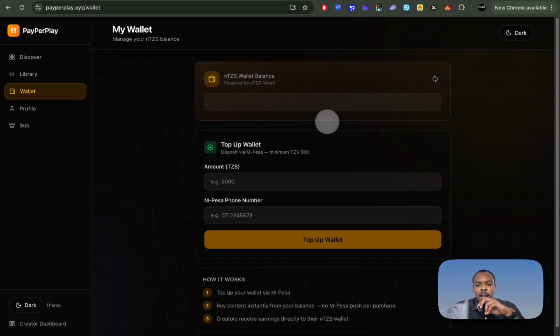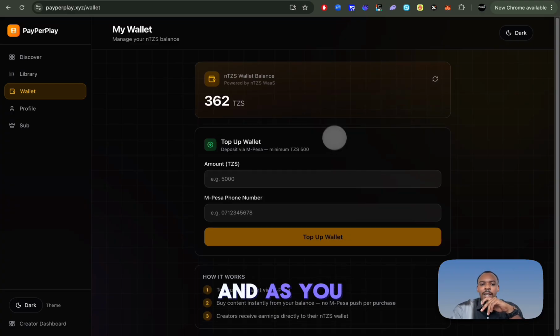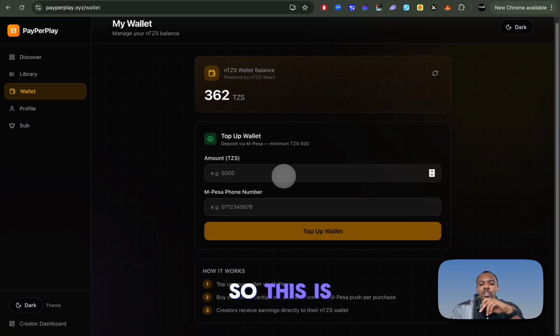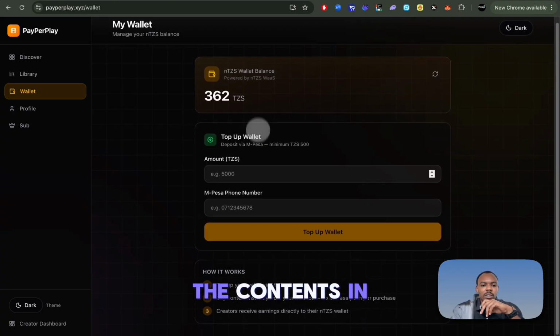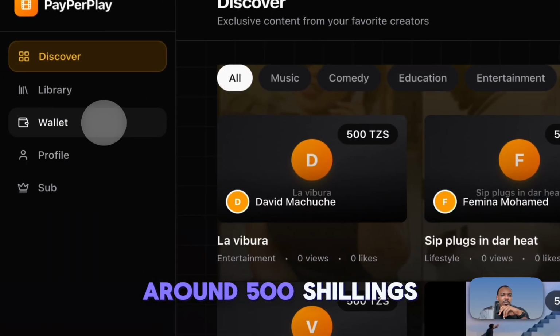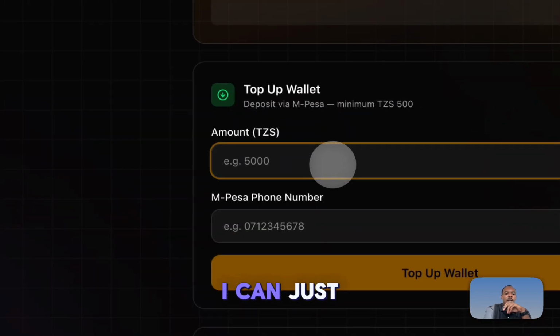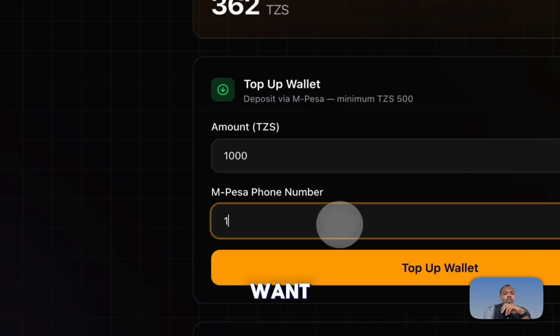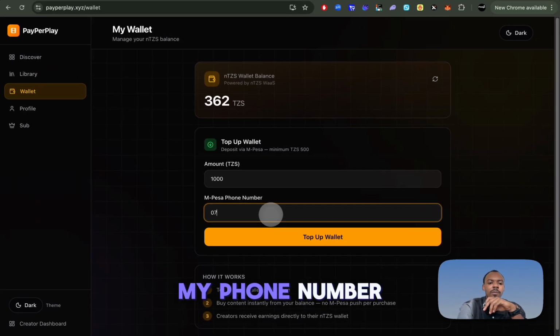In my wallet, I can always top up my wallet. And as you can see my balance here, I have a balance of 362 shillings. So this is not enough for me to purchase a lot of the content in here, because some of this content is around 500 shillings, but that's not a problem. I can just add more money to my wallet by just putting the amount I want and then adding my phone number.